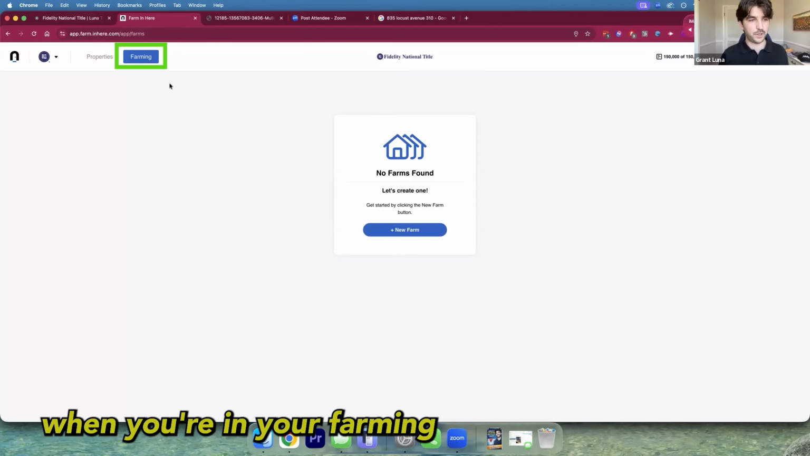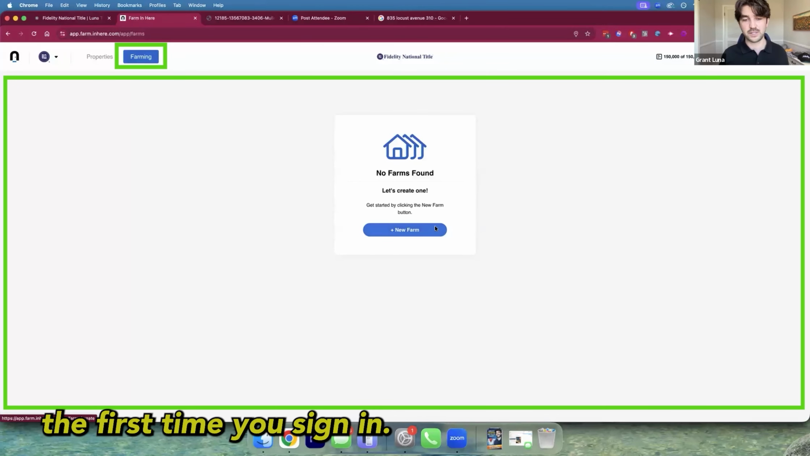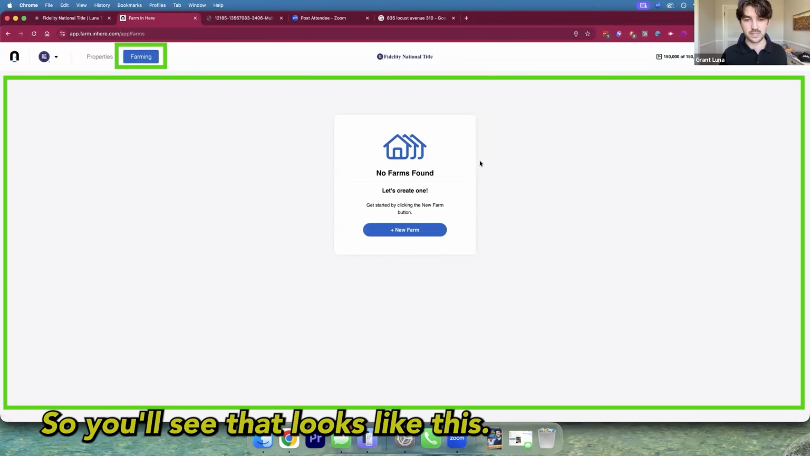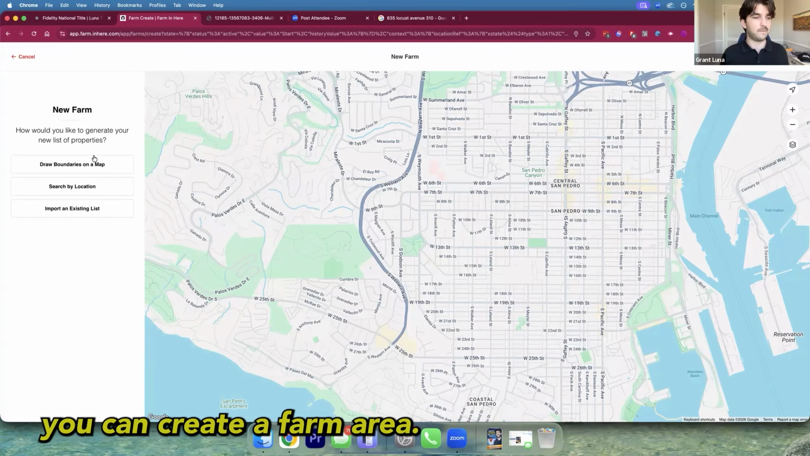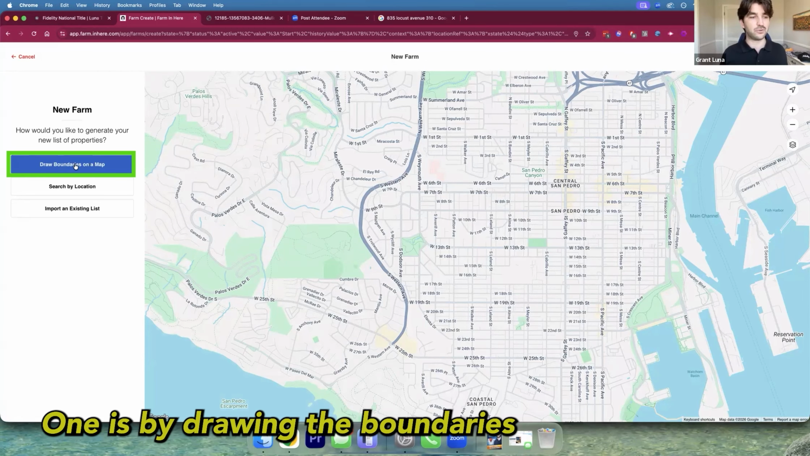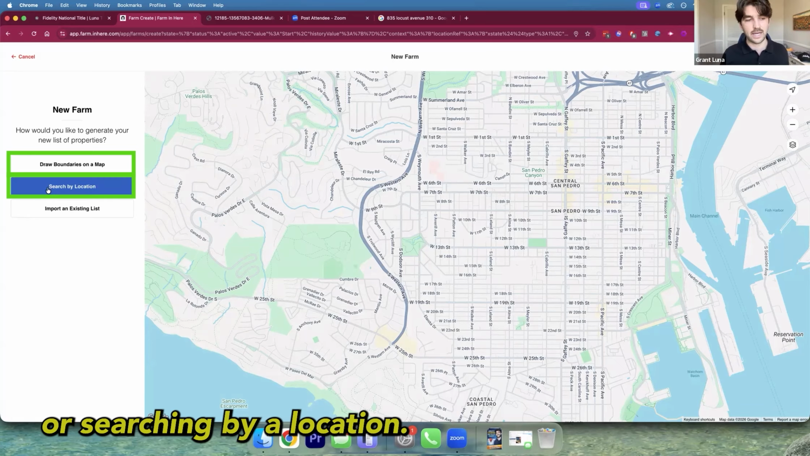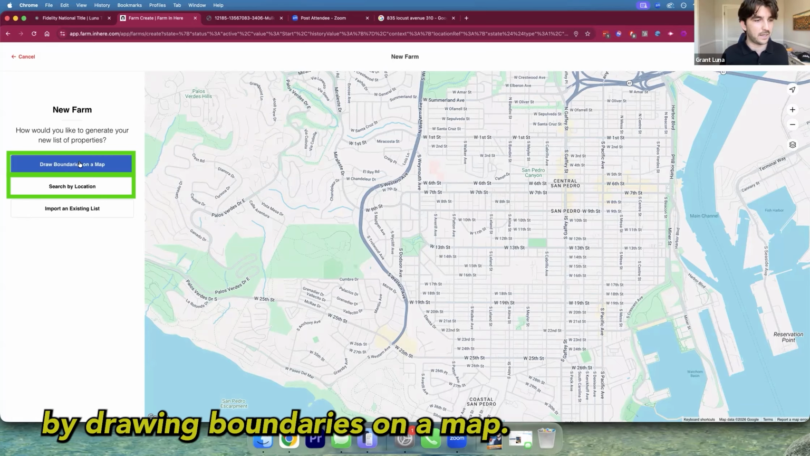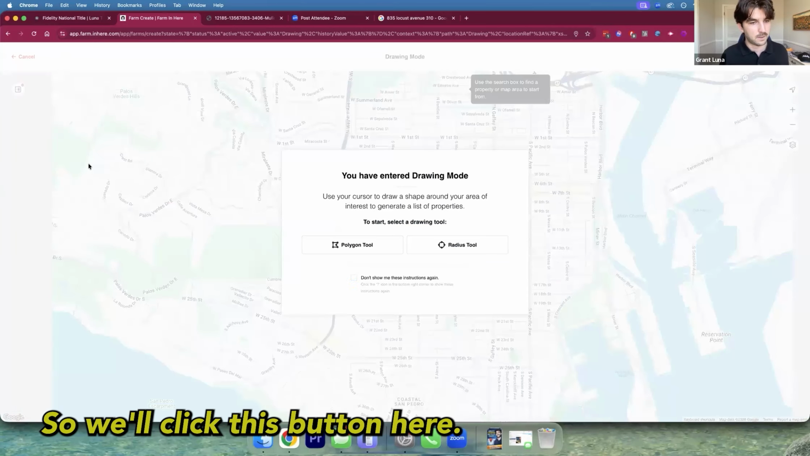So to get started, when you're in your farming dashboard here, you won't have any farms the first time you sign in. So you'll see a page that looks like this, and you'll click New Farm. So a couple of ways that you can create a farm area. One is by drawing the boundaries on a map or searching by a location. We'll start by drawing boundaries on a map. So we'll click this button here.